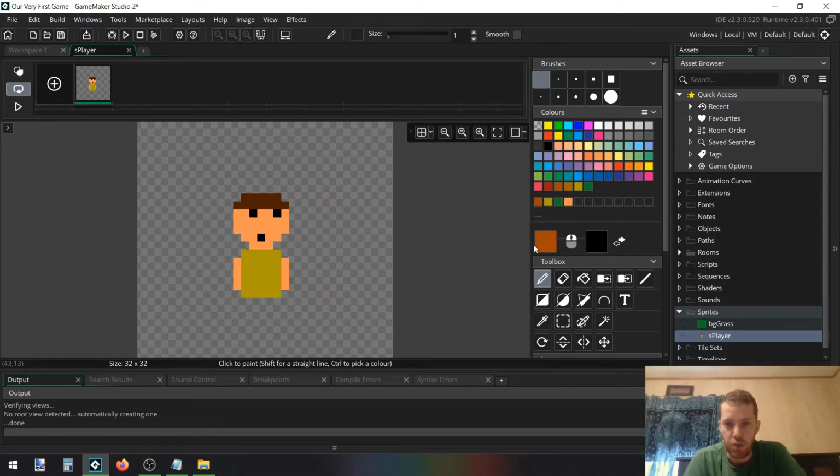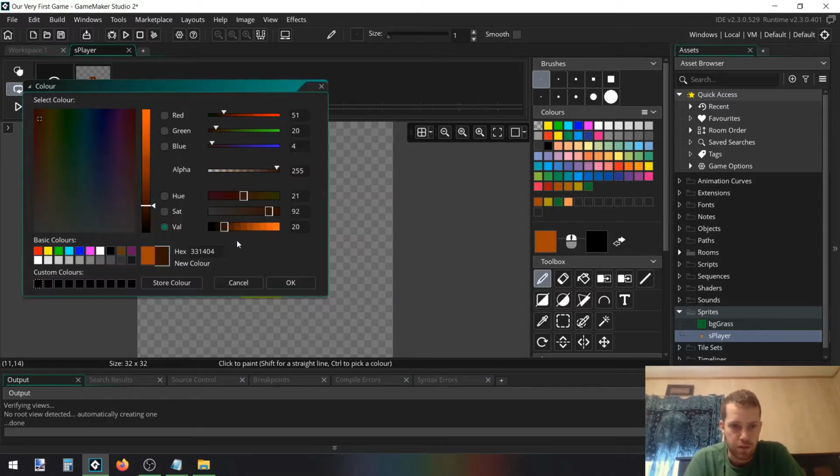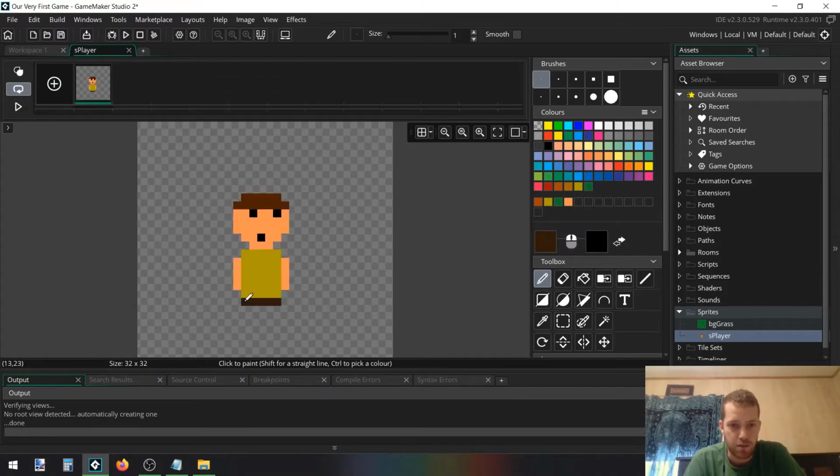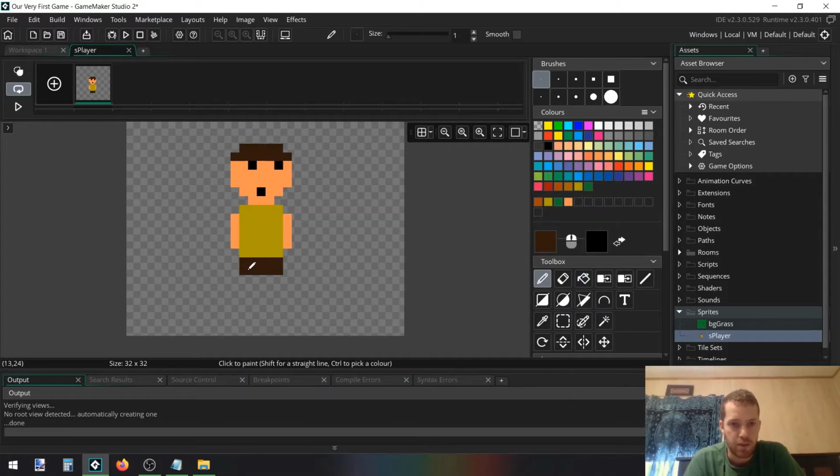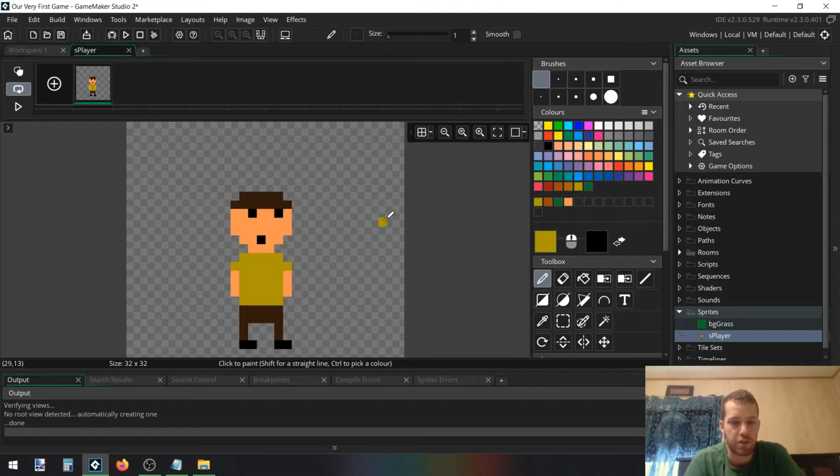And he's going to have some brown pants on. He's wearing yellow and brown is great. There we go. I like that brown. Some pants. And we're going to give him some black shoes. Oops. There we go. So now we've got our player character.